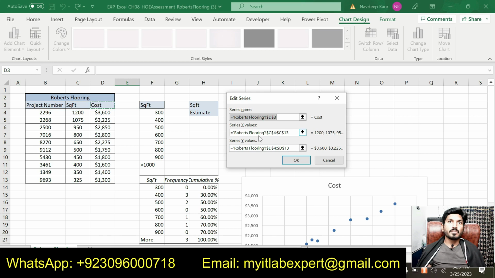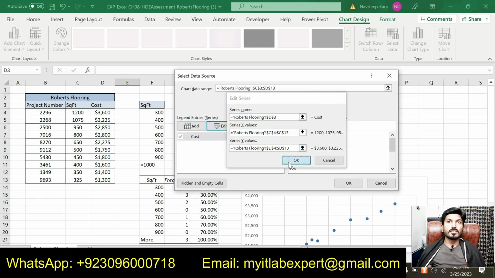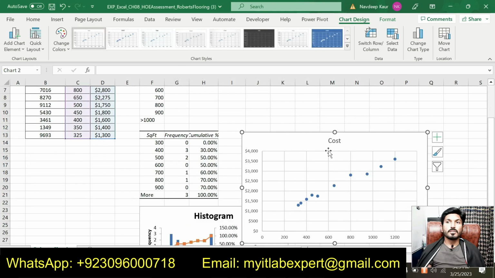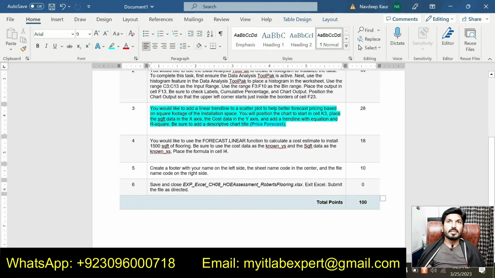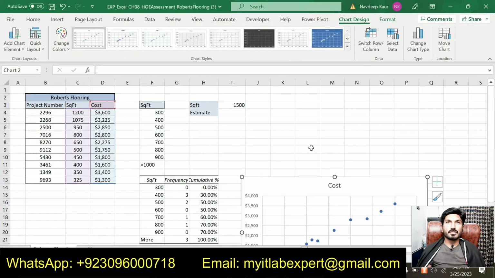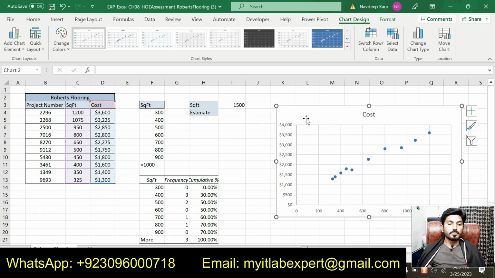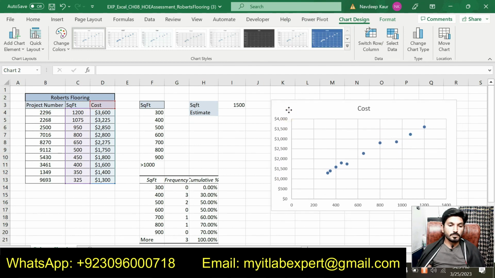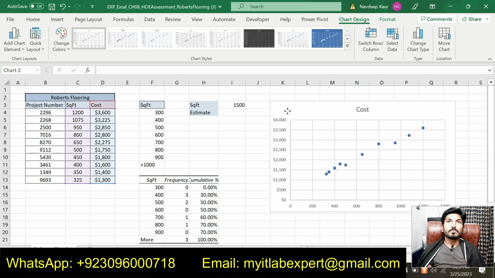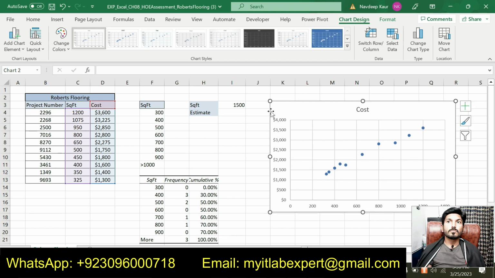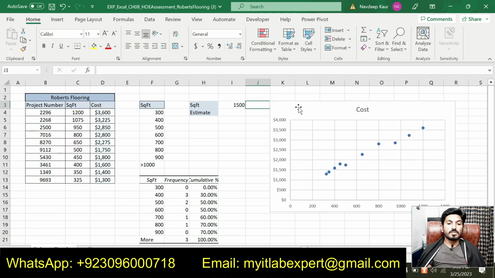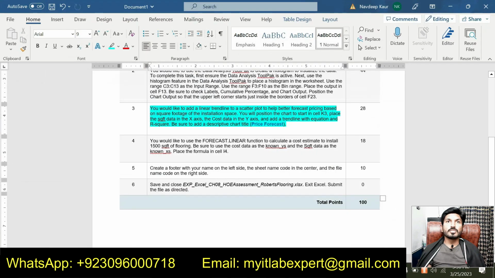That square footage is from C4 up to C13, and the cost is from D4 up to D13. So we will get a chart after this. This is our scatter plot, and we are supposed to place this scatter plot in K3. So let's position this in K3 now. So this is K3 where we are supposed to place this scatter chart.